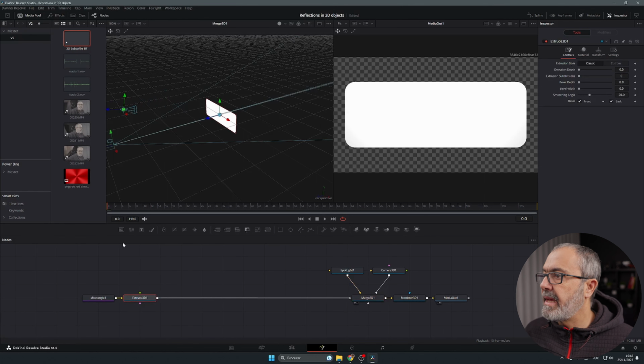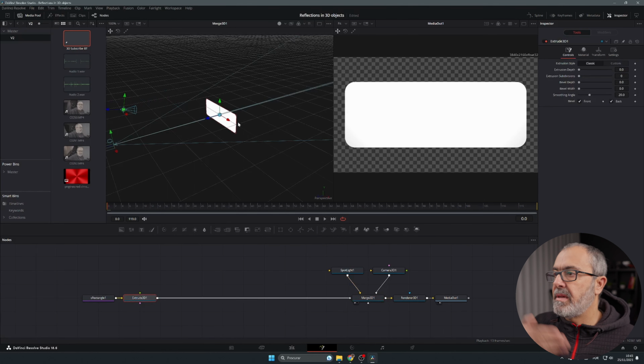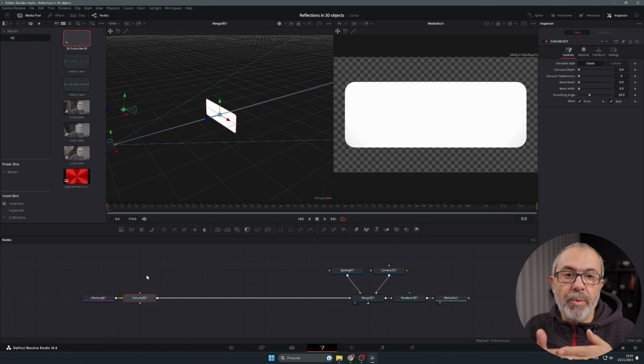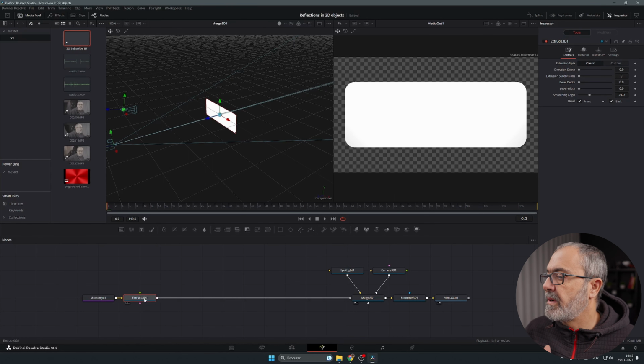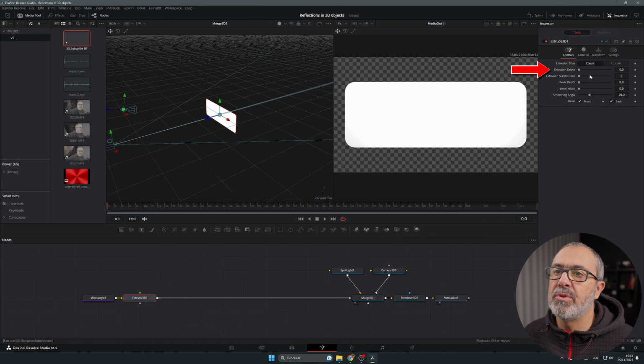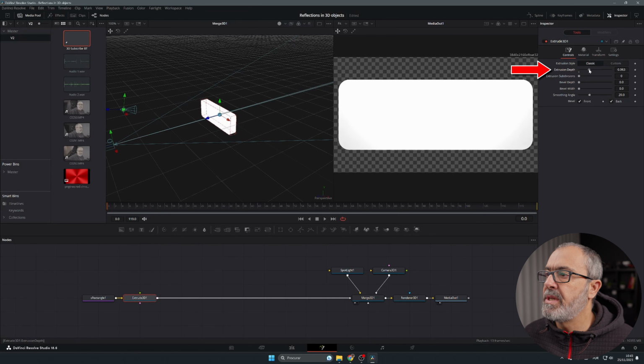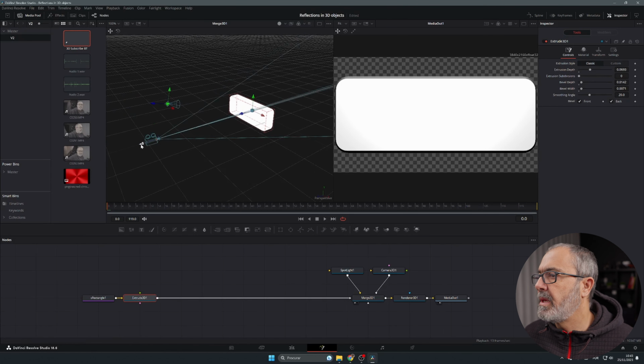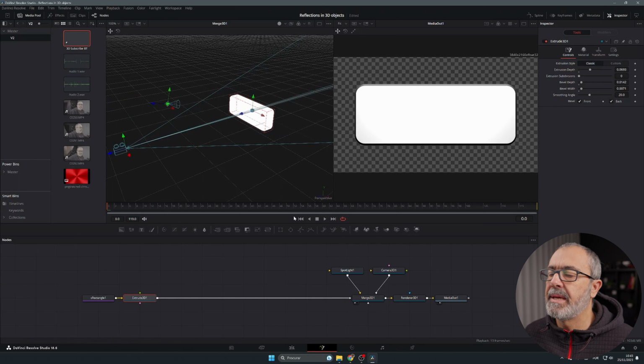Now, as you can see, it's a simple plane, like a sheet of paper, and we want to give it some depth. So select the Extrude 3D, come here to the extrusion depth and increase it. I also want to give it here the bevel, something like this. And now you can notice the bevel around here. So let me put the camera a little bit back.